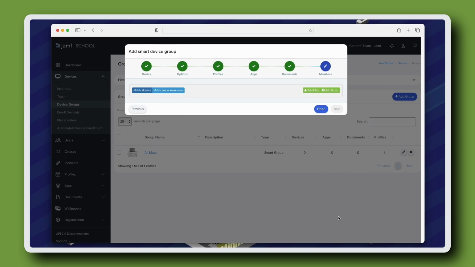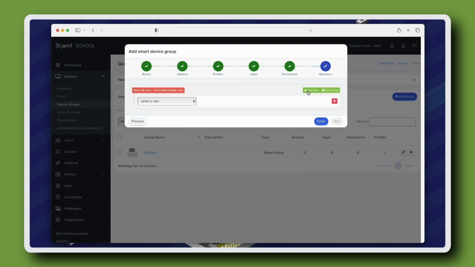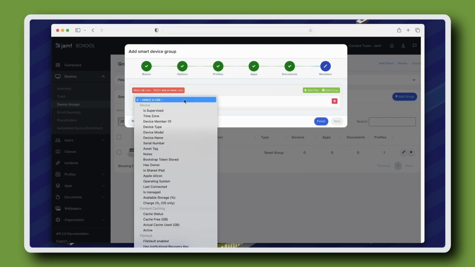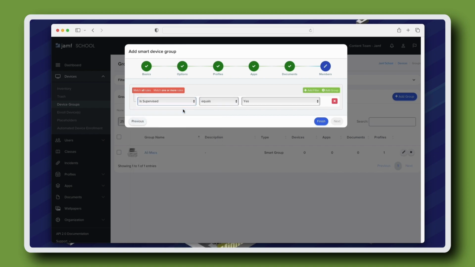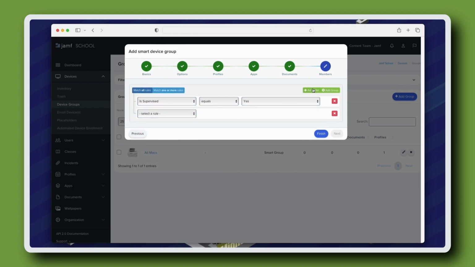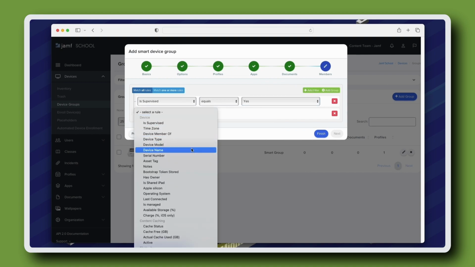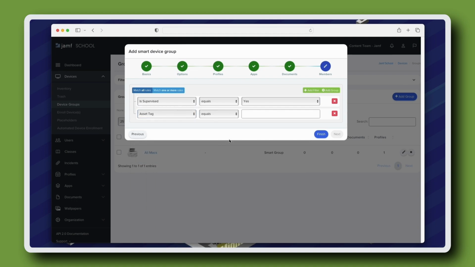Under the Members section, we have the option to add filters that will be used to determine who is a member of our smart group. Let's click Add Filter and select our first rule. Since I want to find supervised devices only, let's select Is Supervised and leave the parameters as equals yes. Next, let's click Add Filter again and select a second rule. This time, I'm selecting Asset Tag and typing Instructor in the blank field.